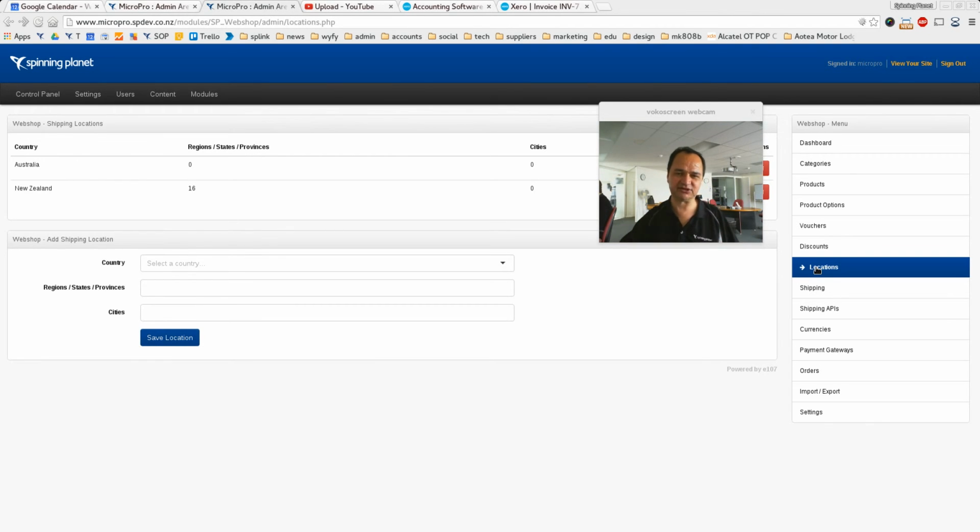So I either have to create all the cities and locations or at least all of the regions so we can separate it out. Another example is if I'm selling to Australia, I may not care about all the regions over there, but I do need to set it up as a location so the SP Webshop knows that it shouldn't charge GST to that location because it's not in New Zealand. So I'll show you what I did here.